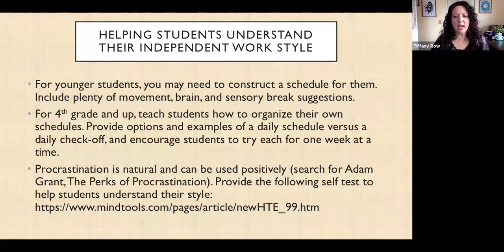And then I found this resource that I love so much. Procrastination has a really negative connotation to it, right? We guilt ourselves so much. Oh, I'm such a procrastinator. But procrastination is a natural human habit. And so we're better off using it positively, using it to work for ourselves instead of wallowing in guilt about it.